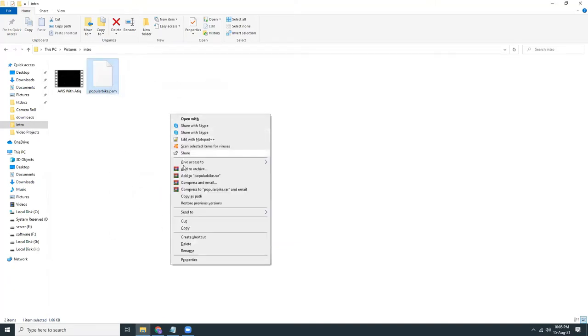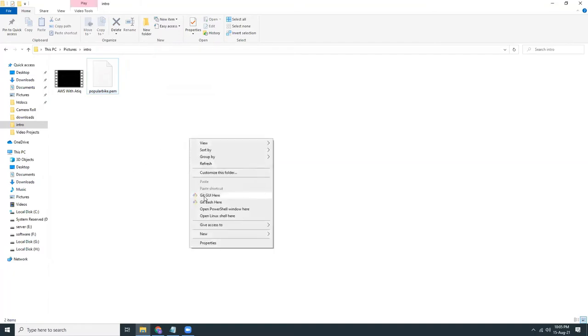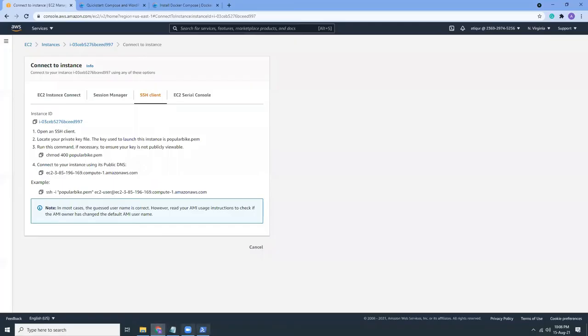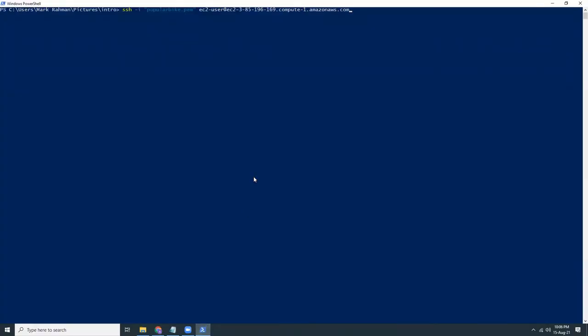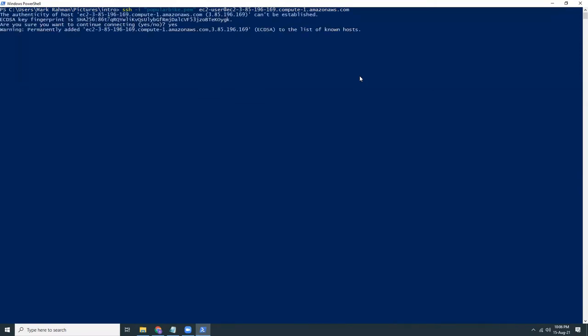And then I open the PowerShell here. Now Windows 10 has options to connect to any instance using PowerShell. That's great. I don't need Putty anymore. So this is the instruction to connect. Let's try if our instance is up and running. Well, I think it's still not ready yet. Here it is. I'm going to press yes.